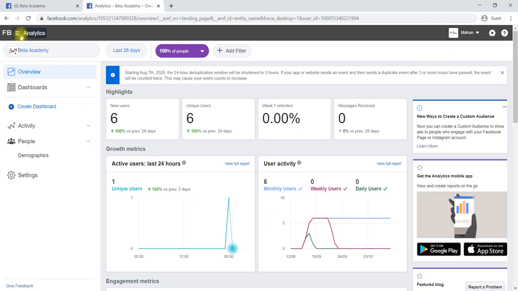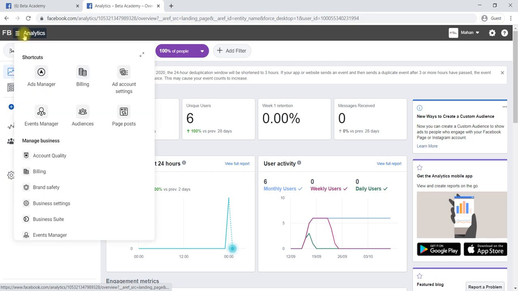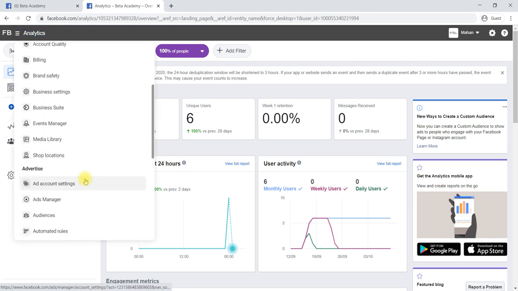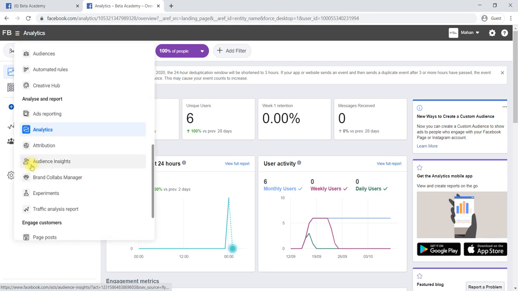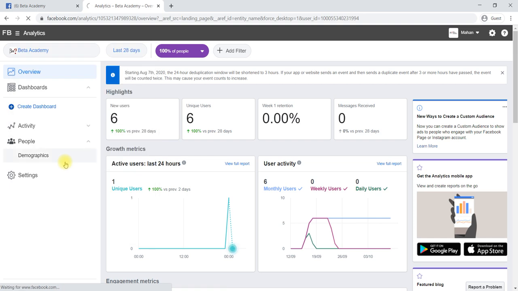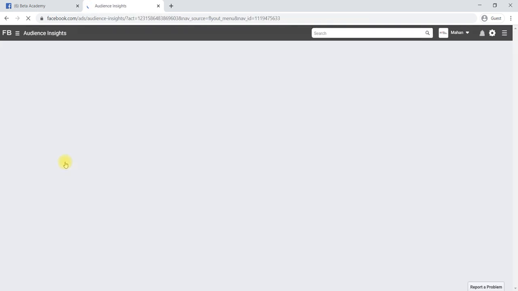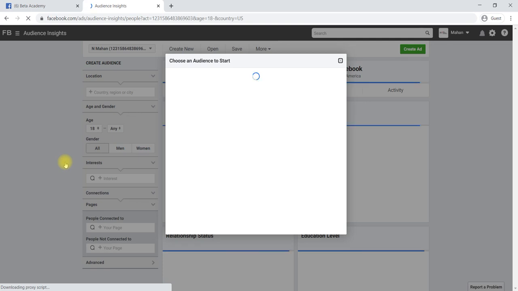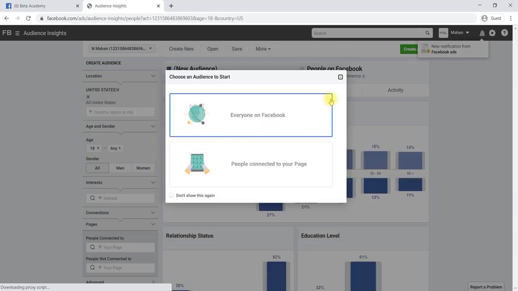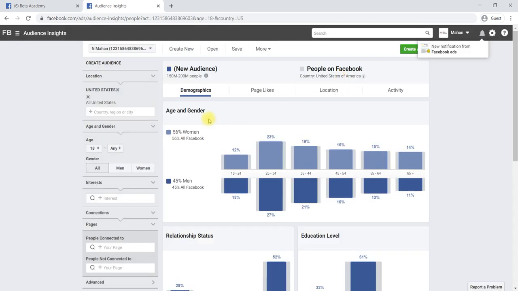Similarly, we can have an analysis. Go to analytics, scroll down, audience insight, to learn about how the audience is coming to your page and all. Audience insight will give you the best insight. In the sense, it will give you the information to create a future post.